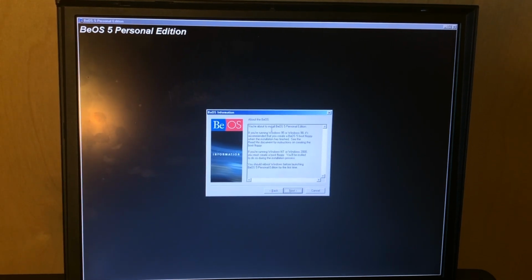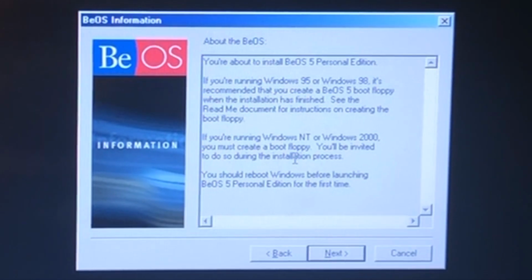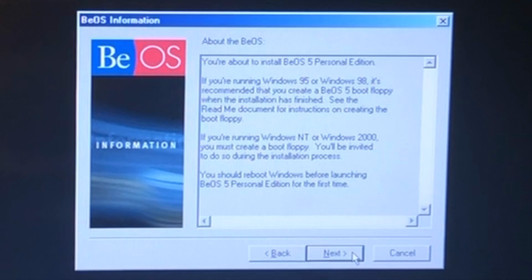Where it says you're about to install, if you're running Windows 95 and 98, it recommends you create a BeOS boot floppy. So I think it's not gonna install the bootloader here. I might be wrong, but probably it will not.